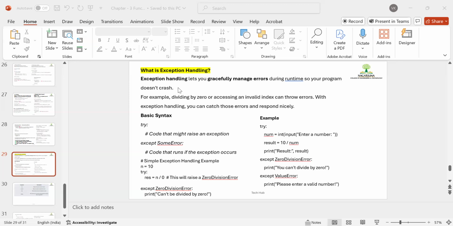So exception handling is nothing but gracefully managing the error during runtime. Let me explain what runtime is. In computer programming, there are various types of error, for example, syntax error, logical error, runtime error, and many others. So what is a syntax error? A syntax error is when you are not following a rule which is already defined by the programming language, then you get a syntax error.